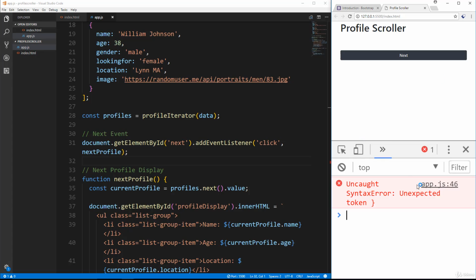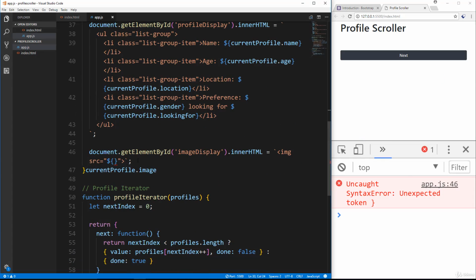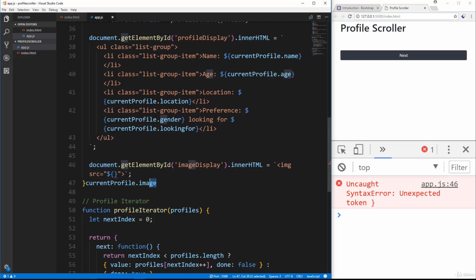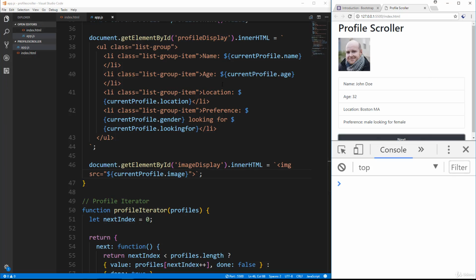Okay, nothing's happening. Looks like we have some kind of syntax error. 46. What did I do here? Image. What the? How'd you get out? That should be in there. All right, let's try it again. Click next, and there we go.